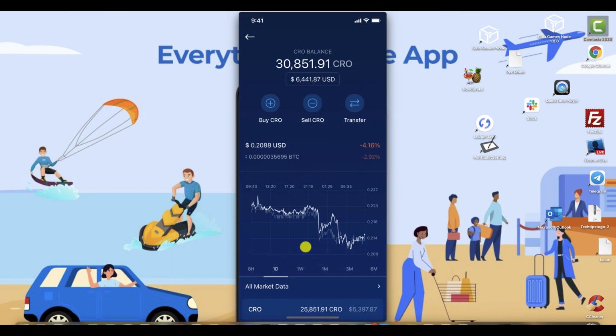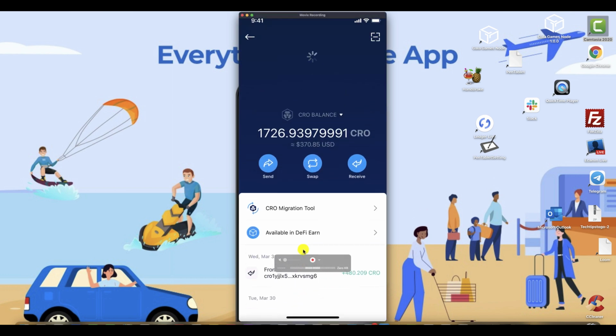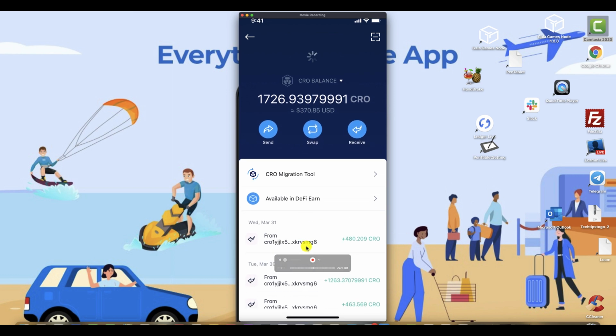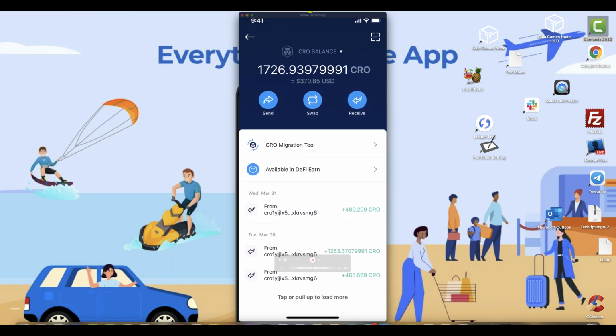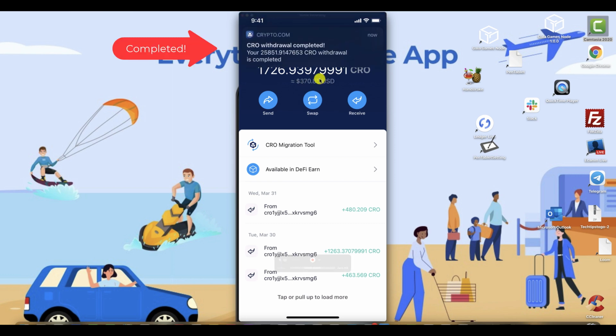Perfect. And then now what we're going to do is go back to the DeFi wallet and just keep swiping up or down. And we're going to wait for this little icon to show up that shows that it was successfully withdrawn, and then this amount is going to change. Perfect. And you see that your 25,000 withdrawal is complete. So let's just swipe down over here.